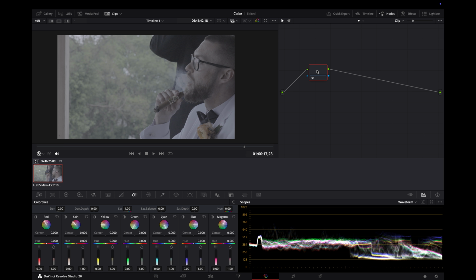For my first node, I have exposure. And to change the name of that, you just right click and then click node label. For my second node, click Option S if you're on Mac. I have white balance. For my third node, I have color where I adjust individual colors. For my fourth node, I have saturation.